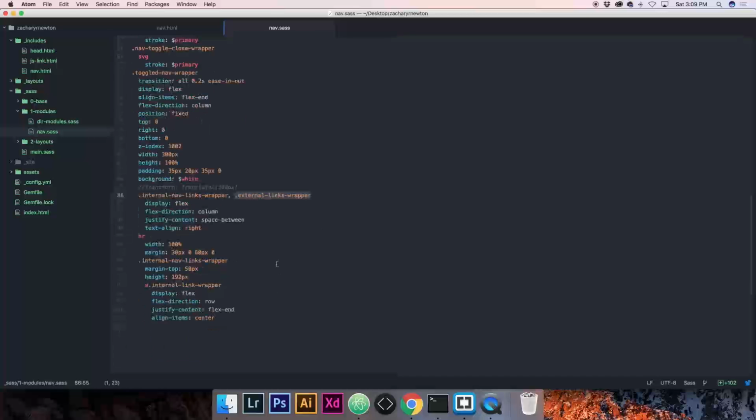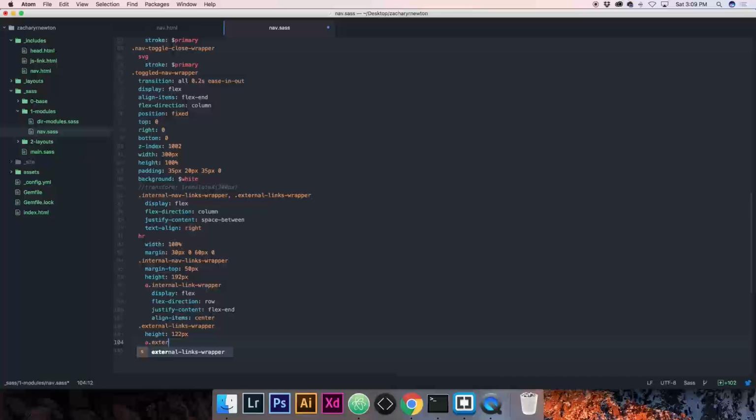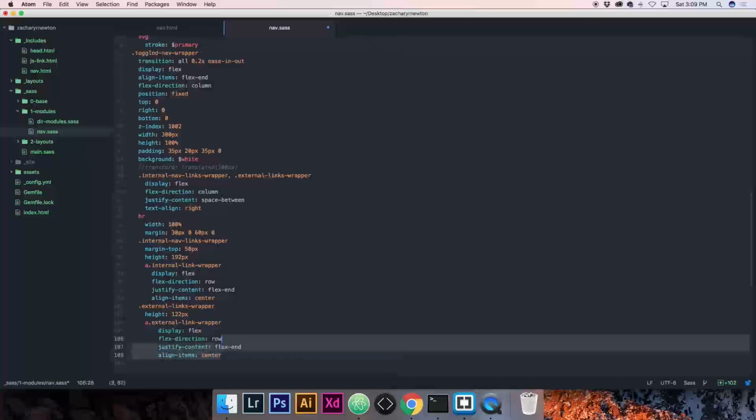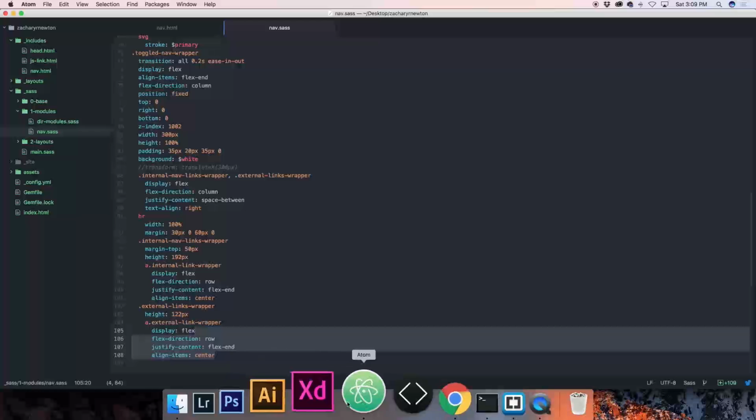Now let's grab our external links wrapper. And what we're going to change on this is its height to 122 pixels. We're going to grab its A with the class of external link wrapper. Not links, link. And it's going to be the same thing as this, so just copy it. Cool. Got that little space there.